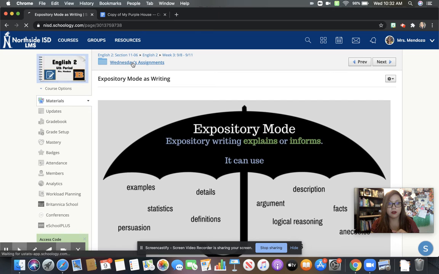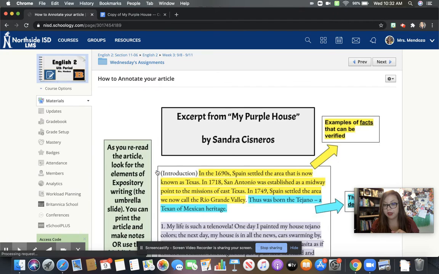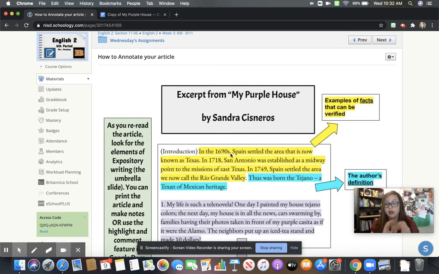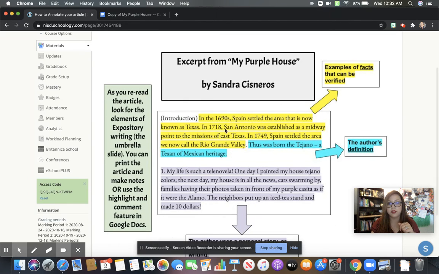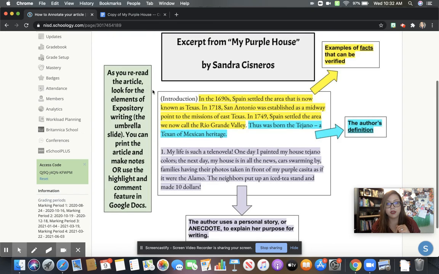So if you look in your folder, I also gave you a visual of how to annotate this. And this is kind of what I just did on Google Docs, but it's also something that you can see, and I also have it available. So notice that I highlighted the facts, the definition. She kind of gets into her personal story or personal experience, which is called an anecdote. So I just made that little note there. And so all you're doing, again, you're looking for elements of expository writing from the umbrella slide. And you can either print it and do it on the actual paper, or you can just, in the copy that you made, highlight and comment, okay, just like I showed you.